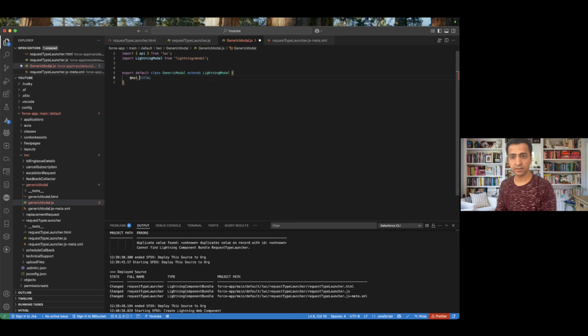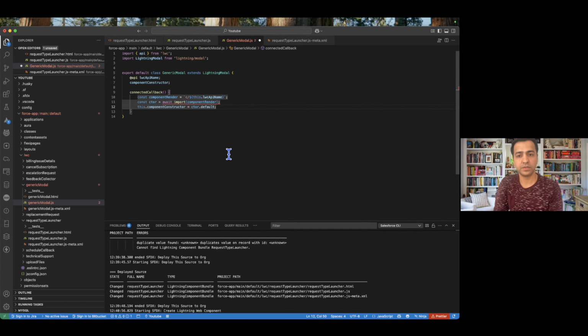So the first one is, let's say, lwcApiName. This API name we are getting the value from the request type launcher. Then we need another parameter which holds the name of the constructor, so let's say componentConstructor. Then we need the connectedCallback, because we are going to launch the dynamic LWC from here. For that, I will just copy the piece of code which is required. So this is the piece of code required to launch the LWC.